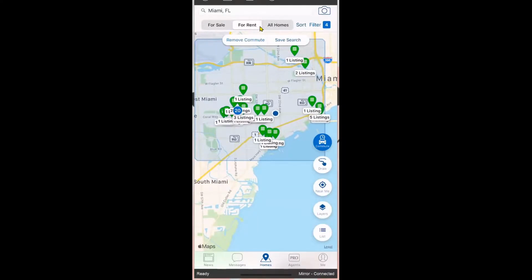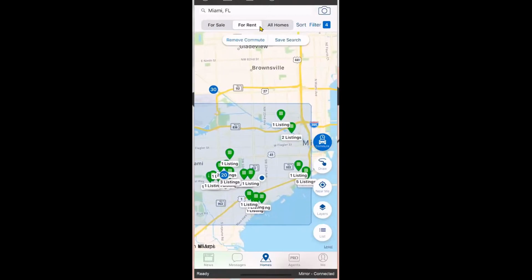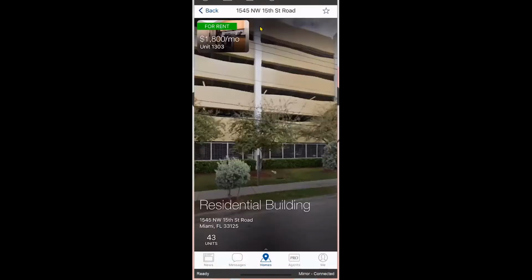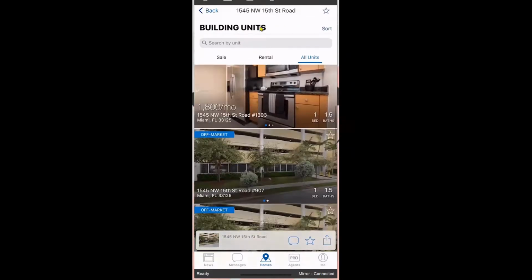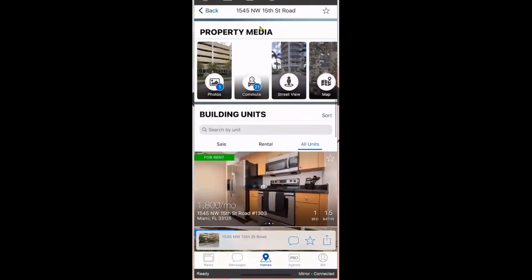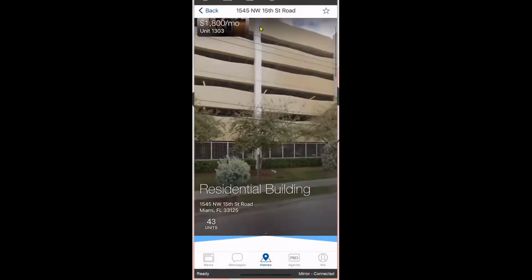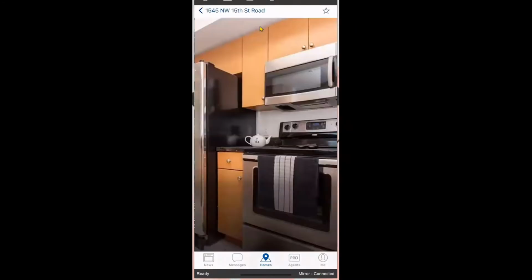So again, commute time is just going to take into consideration the time that you supplied and the addresses that you provided. What's nice is that when you do have addresses saved in commute time, when you're looking at a listing, okay, so I'm going to go ahead and open this one up. When you're looking at a listing, they do have a section in here that will tell you how long it'll take them to get to the location.